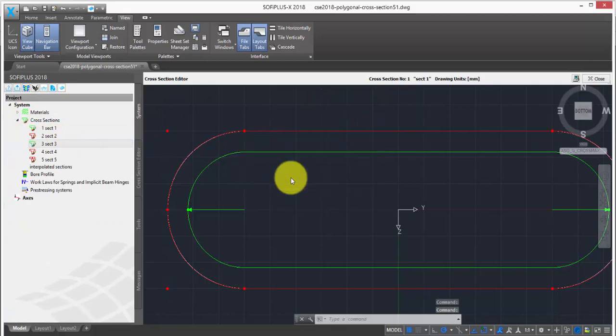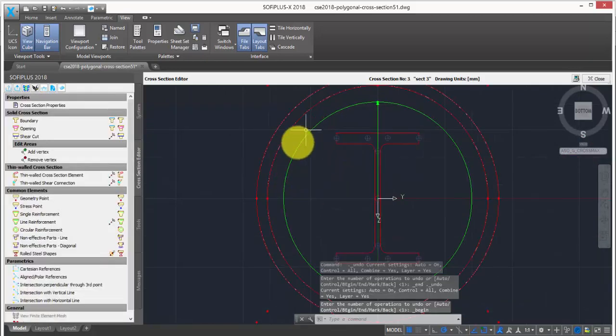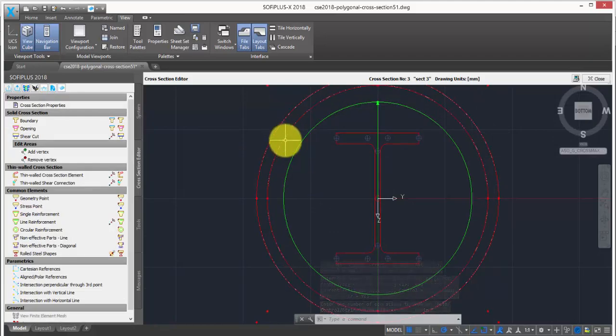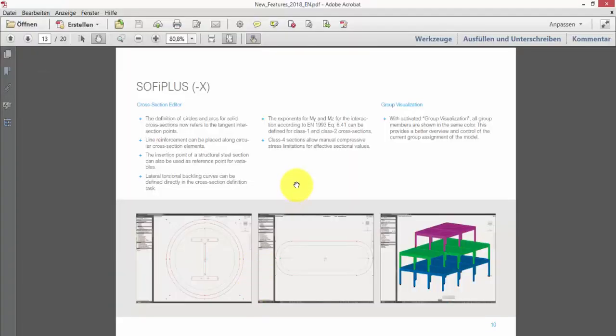Another interesting cross-section type could be this composite column cross-section, where we have a lot of circular cross-sectional elements to be modeled within the cross-section editor. With these features, it should be much easier to define more involved cross-sections using the graphical cross-section editor.